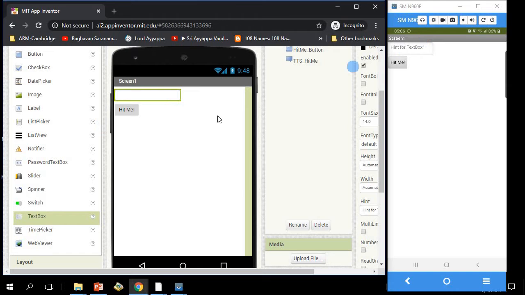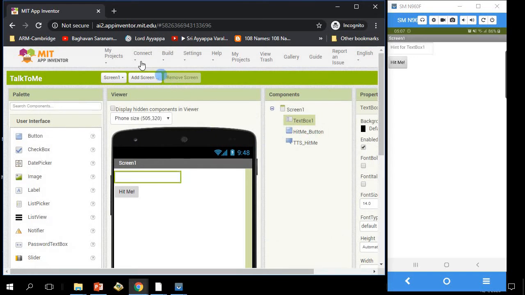As I mentioned, sometimes this connection can get dropped. So when you see that you're doing some activity on the screen but you don't see any update over your phone, that means your connection has dropped. Then you need to reconnect again.